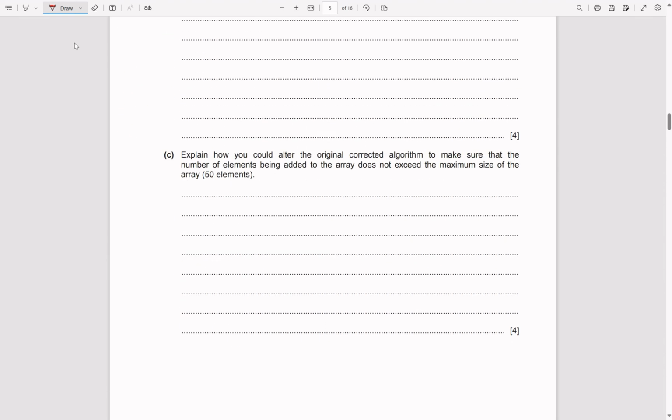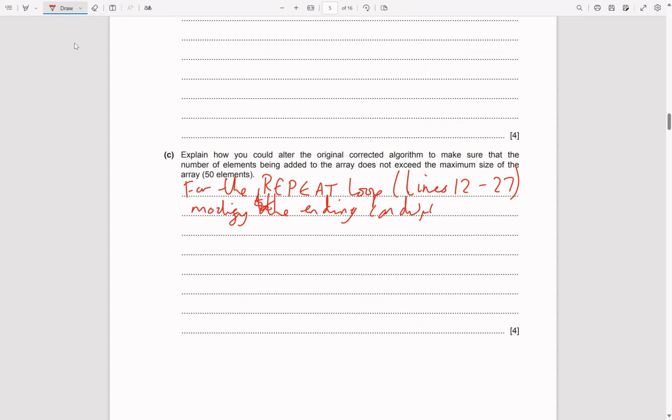So, maybe let's just mention this about the loop. For the repeat loop, let's say the lines, that's going to be lines 12 to 27. Let's say modify the ending condition to have an or statement that also terminates.